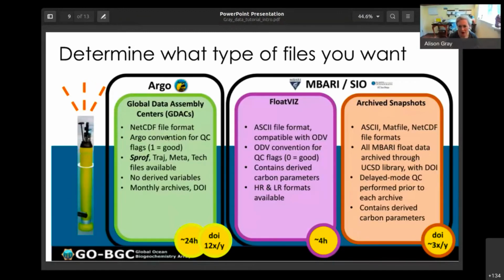These are all in netCDF file format, and they use the Argo convention for the QC flags. There are multiple types of files. You can have an sprof, which is the synthetic profile. This is particular to the BGC Argo files, but it's essentially the profiles that you want to use. There's also the trajectory information in a separate netCDF file, a metadata file associated with each float, as well as some technical data. So there's a lot of information on the GDAC.